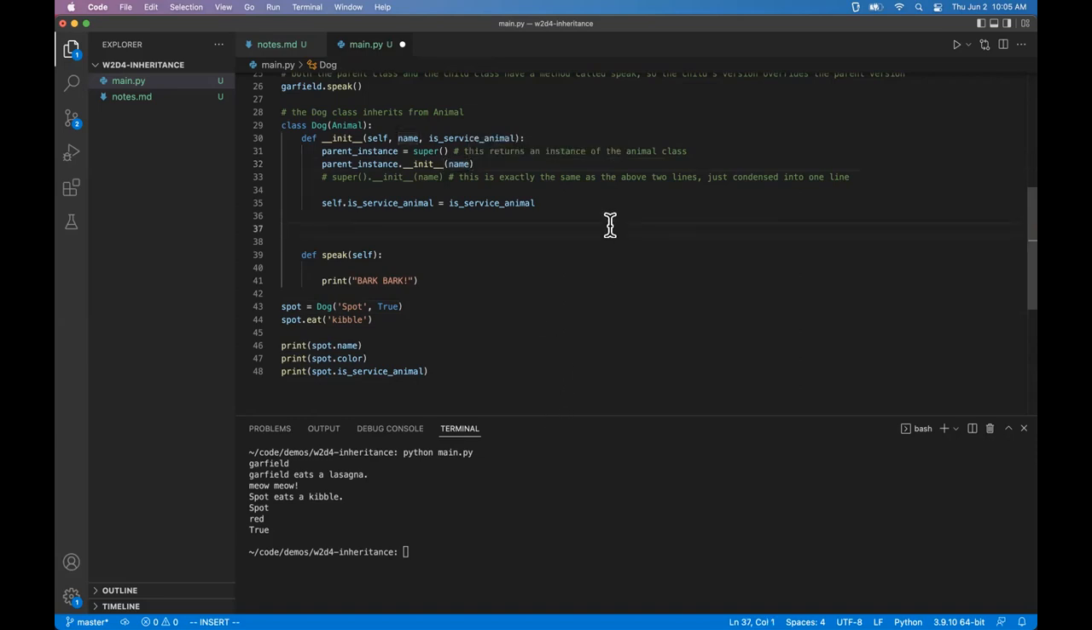Well, it's nice to have default values for certain things. So color equals red doesn't make sense for this example, but is service animal false would definitely be a good default value to have. But let's be clear here. Saying color equals red when I'm calling the super init method isn't really a default value. This is a mandatory value. At this point, there's no way that I can instantiate a dog as any color other than red.